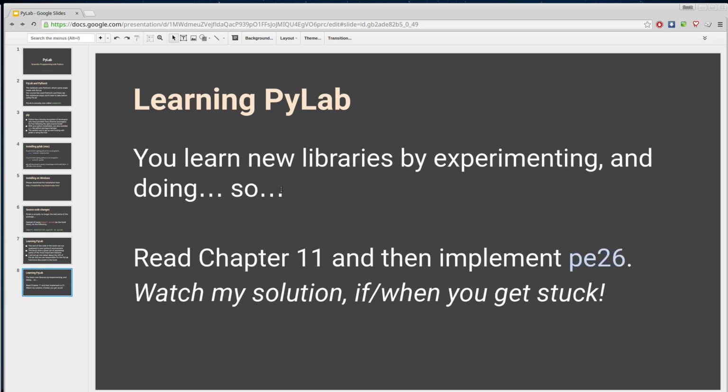So, to close this section, you learn new libraries by experimenting and working with them, just like you learn programming by working with it. So I would read chapter 11, make sure that your installation does work, and then, I'm specifically pointing you to programming exercise 26. If you get stuck working with the plotting, since it's a new idea for you, watch my solution just to get you unstuck.